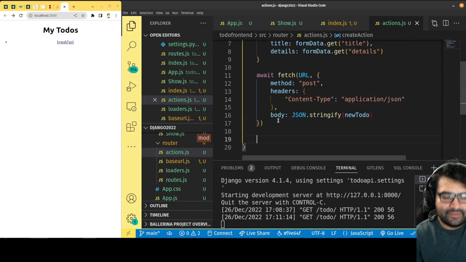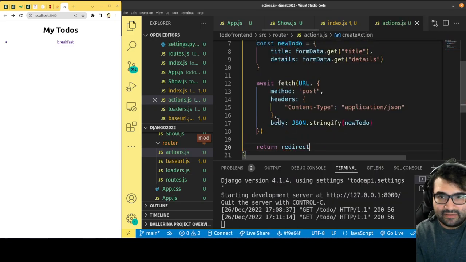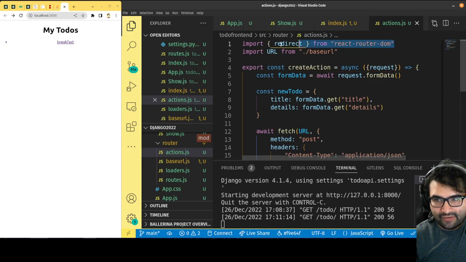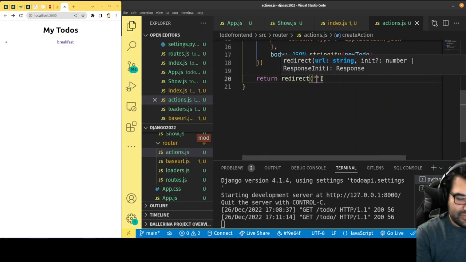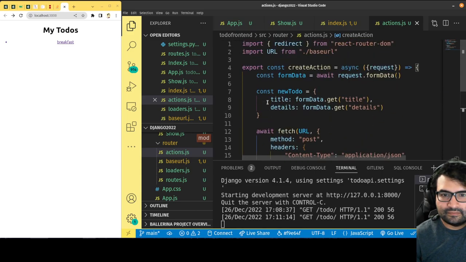And then the last thing we need to do is redirect the user back to the main page. So return redirect. I'm going to import redirect from React Router DOM. And then what I can do is just redirect them back to that main route. Okay. And then that's the create action.